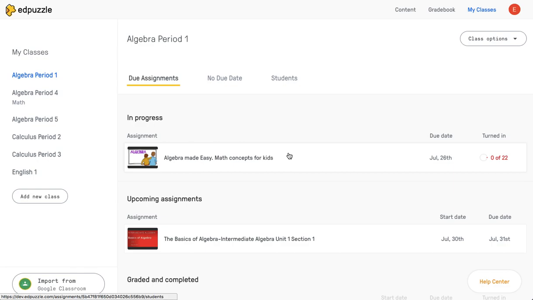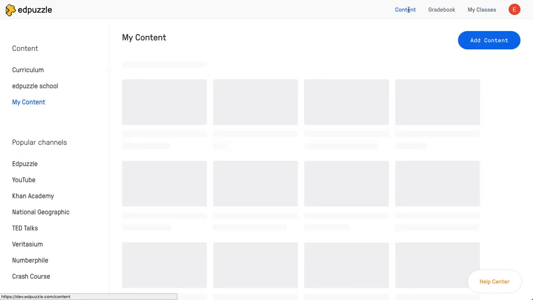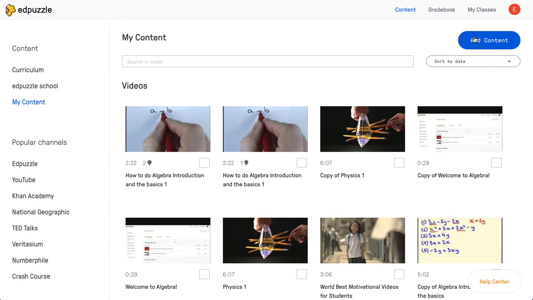If you haven't found the perfect video lesson online and would like to record your own, uploading your video to Edpuzzle is easy. Once you've created your video, you can navigate to the My Content tab, and from here, click on the Add Content button on the right, and choose Upload a Video from the drop-down menu.